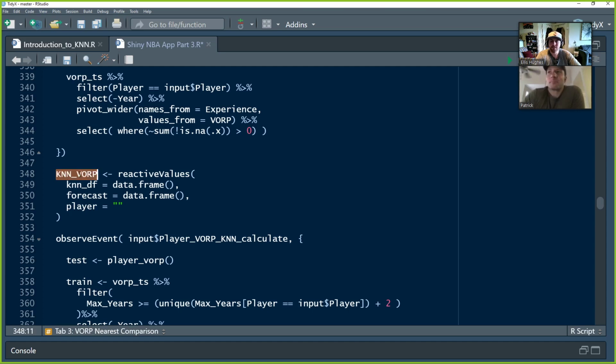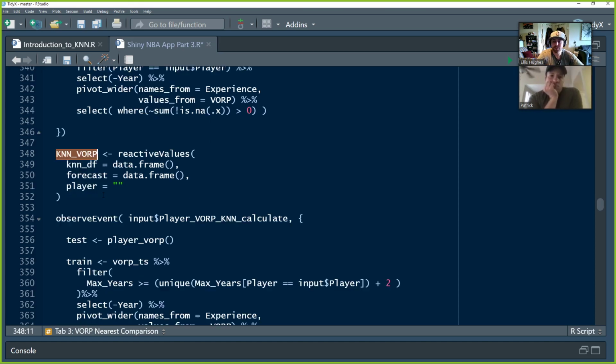So we have KNN Vorp, which is our reactive values container. And we've got 3 different values in there. We've got KNN DF, we've got forecast, which is our forecasted data set, and then we have players, because we want to record who we calculated this for. Should we change our input player, we want to make sure that we've captured that information there.